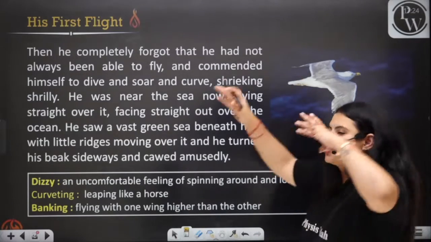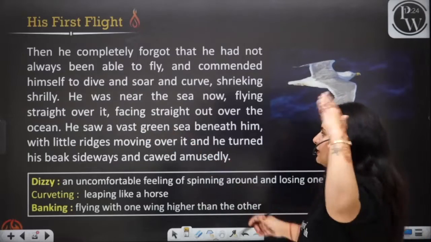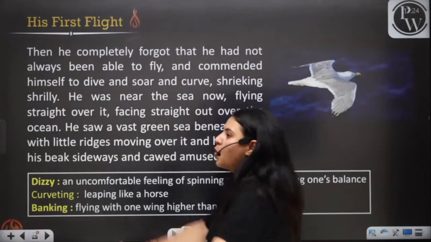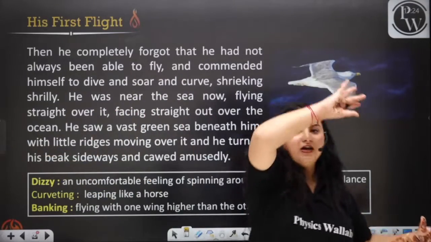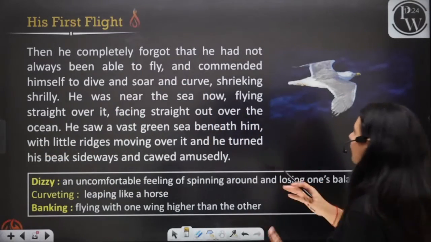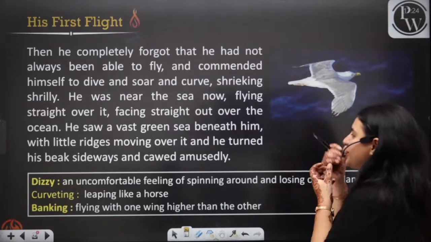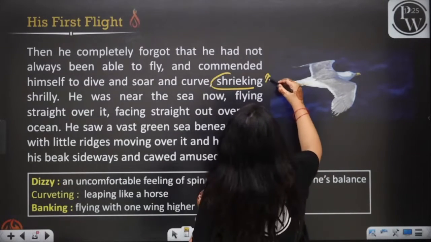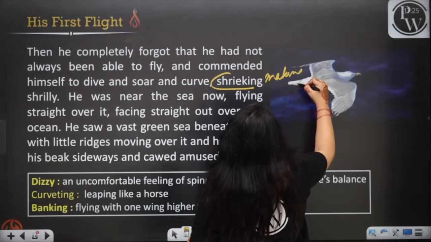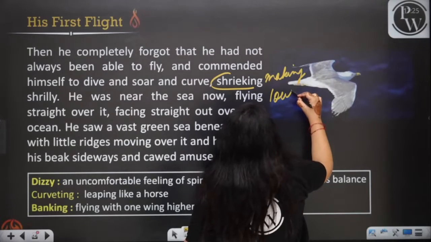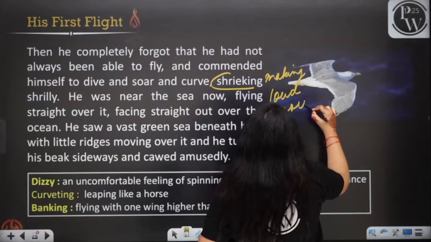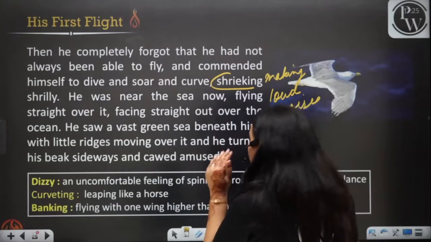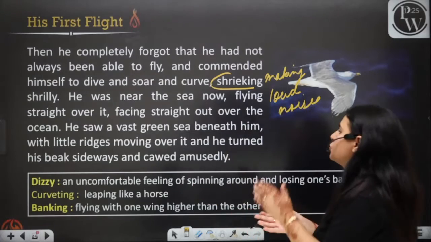He was diving. He was soaring. He was curving. Diving means going down like that. Soaring means going up, and curving, he was also able to take a curve. He was shrieking shrilly. Shrieking here means making loud noises, like the birds do. He was near the sea now, flying straight over it, facing straight out over the ocean.